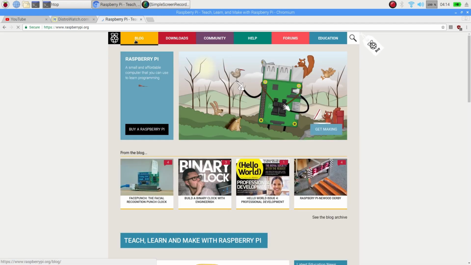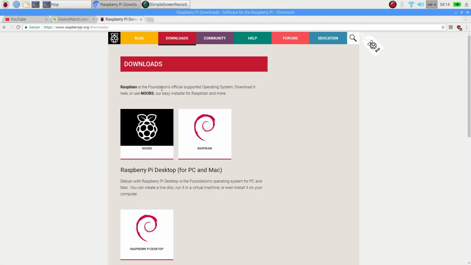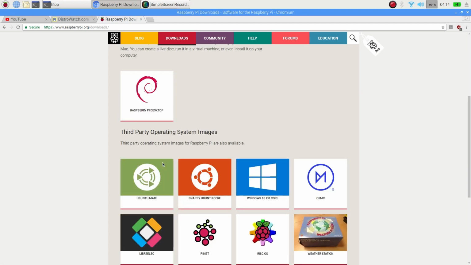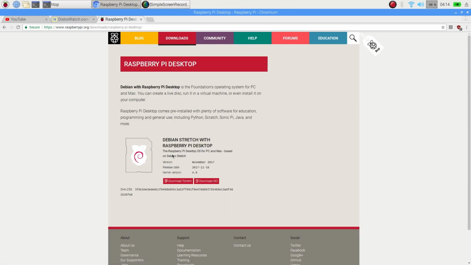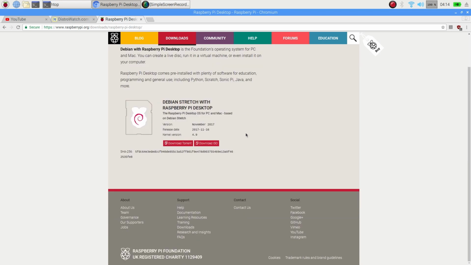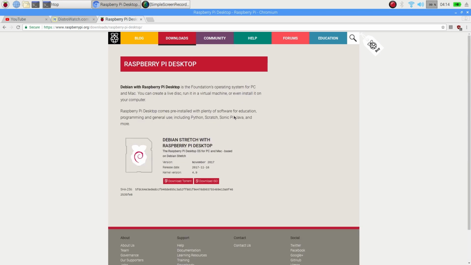So there's the website, and you click downloads, and you see the top two. That's for the Raspberry Pi. And then if you scroll right there, there's Raspberry Pi. I don't know if it's called Raspbian. It just says Raspberry Pi desktop. And they got ISO or torrent, so I just downloaded the ISO, 2.2 gigabyte.